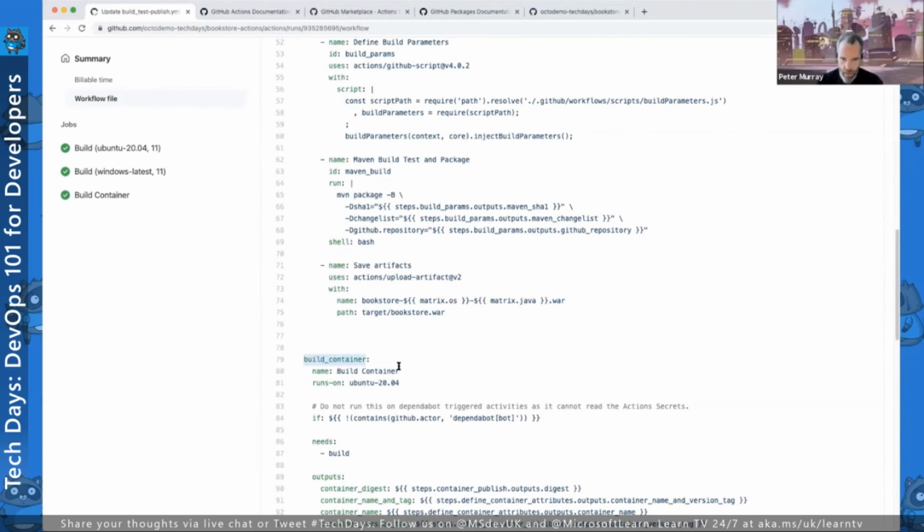So our ID for this is build container. It has a nice human readable form of build container. It's going to run on Ubuntu 20.04 only. The reason for that is that the Docker and container-based build system is only available on Linux-based runners. If you provided your own self-hosted runners, you may be able to get around that limitation. But within the GitHub Actions ecosystem today, all container type builds need to execute off an Ubuntu runner.